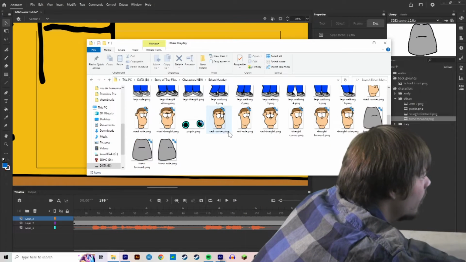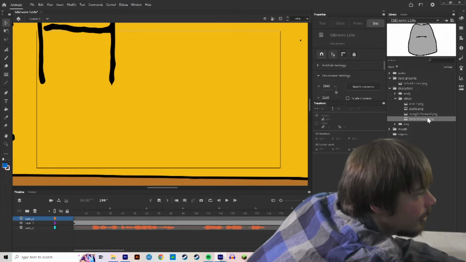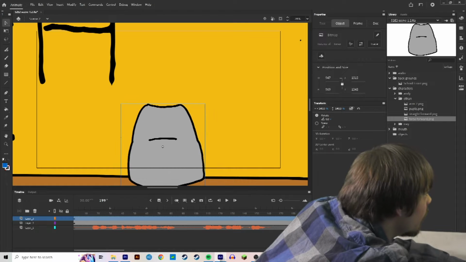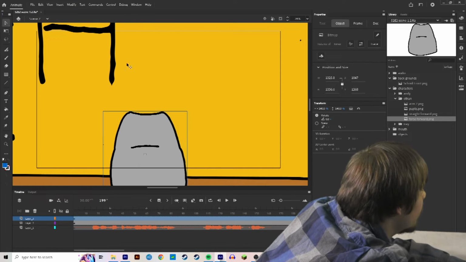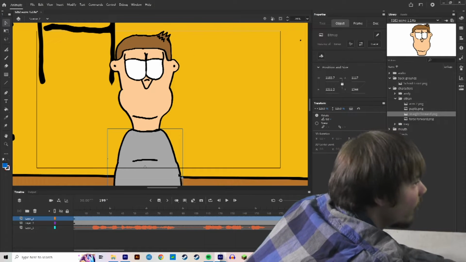Ethan's right here, and I need to drag his arm into the project. Anyways, I'm gonna drag his torso in. I'm gonna drag this right here. Maybe his ear's right at the bottom. I think that would be good right there. Now I'm gonna add another, but actually I'm gonna add the arms.